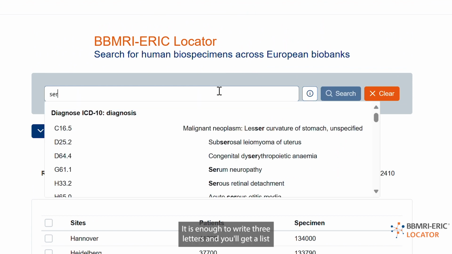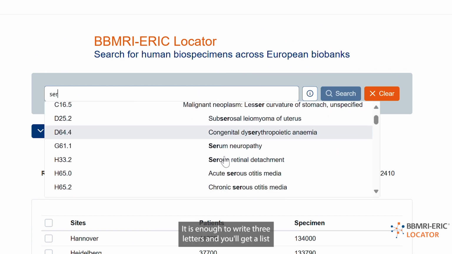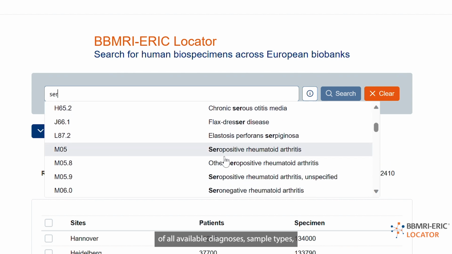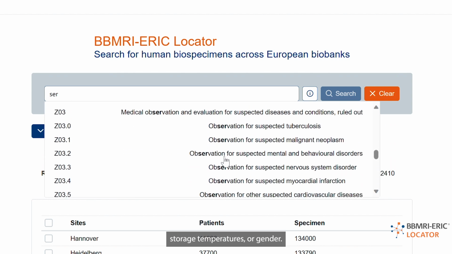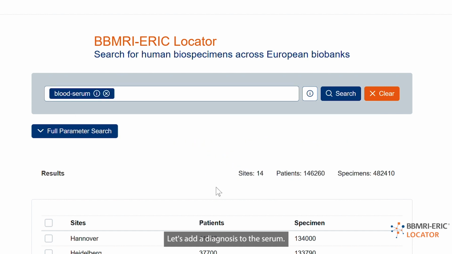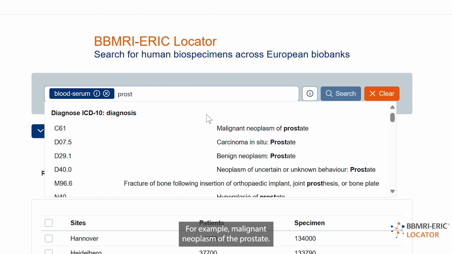It is enough to write 3 letters, and you'll get a list of all available diagnoses, sample types, storage temperatures, or gender. Let's add a diagnosis to the serum. For example, malignant neoplasm of the prostate.